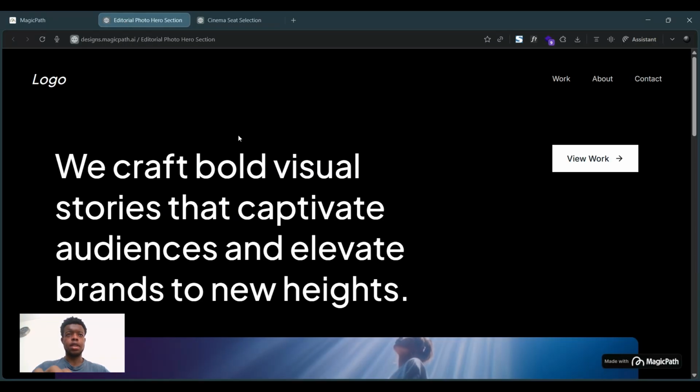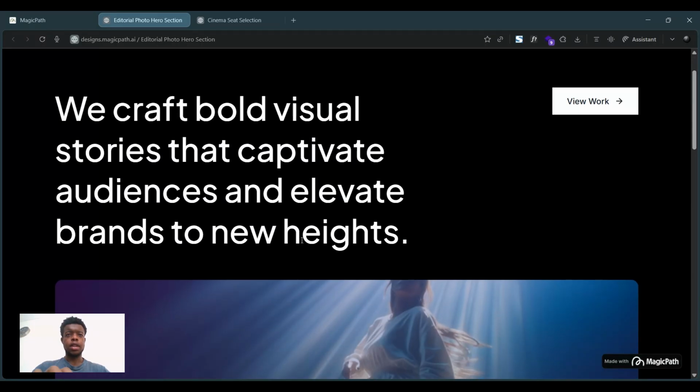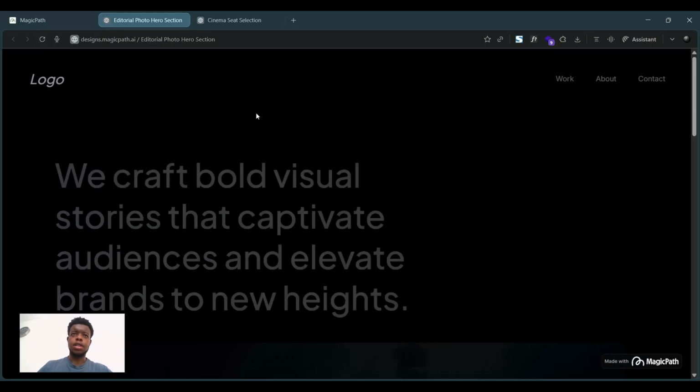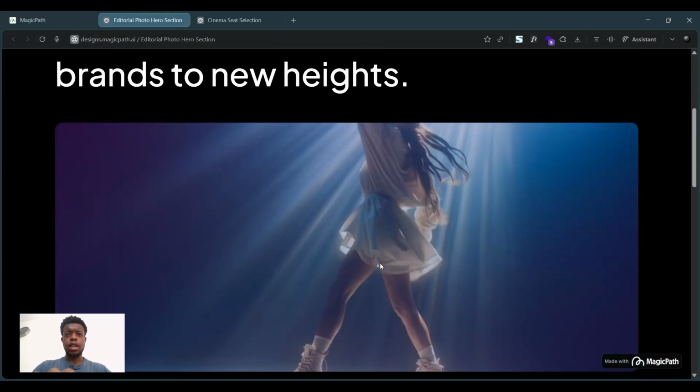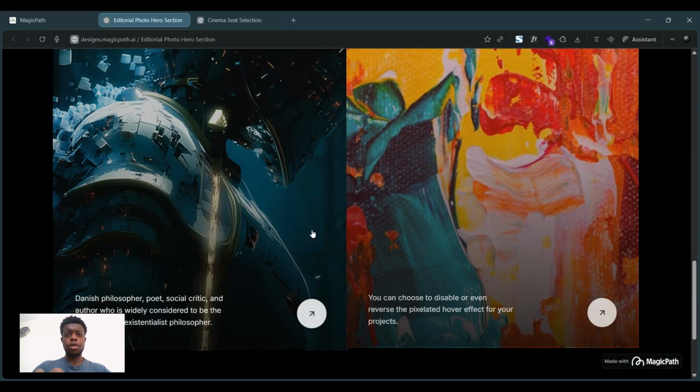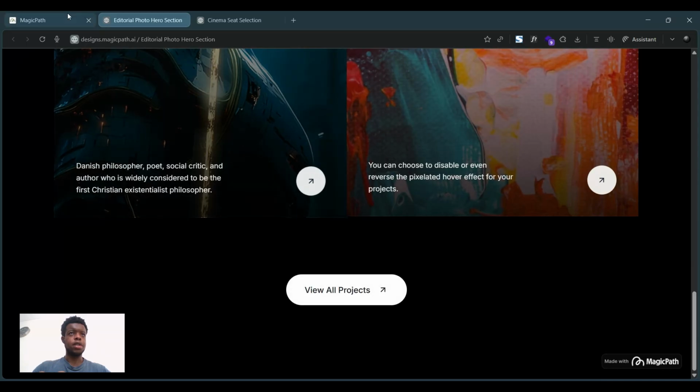I've also made this editorial layout, and let me just refresh it. It has nice animations, as you can see, and then nice video, and then selected work. Just a quick prototype here, as you can see, of a couple of sections of that.